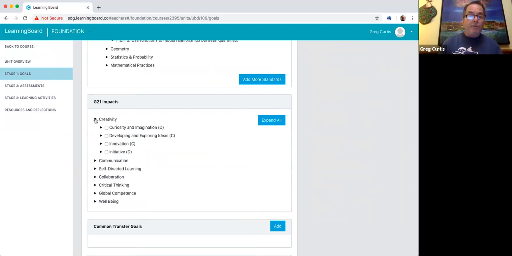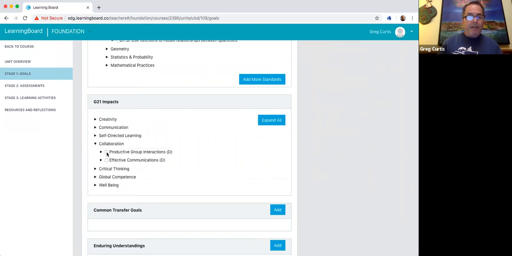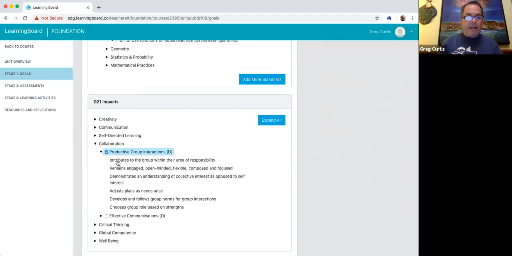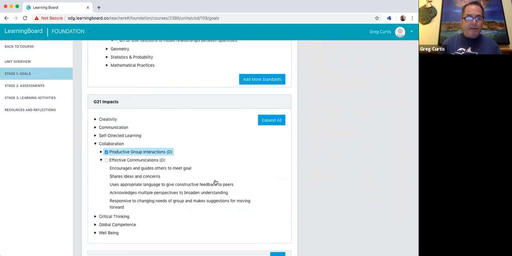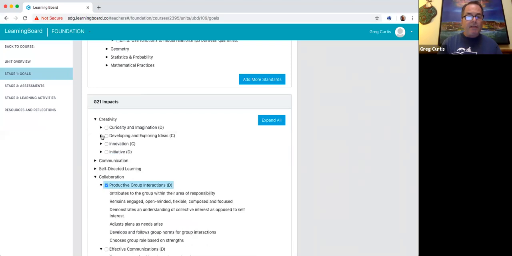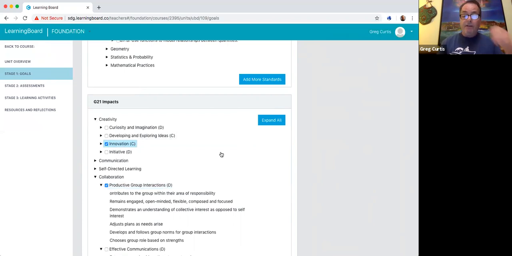But if you want to make sure that this unit really focuses on elements of collaboration, I can click on that. You notice it saves automatically. If I extend the menu, it shows me the performance indicators that are in place, and I can do multiple selects here. So I can select innovation if I want to at this stage, and it brings it into place. Now these become unit-wide goals as opposed to specific goals I might graft to assessments.